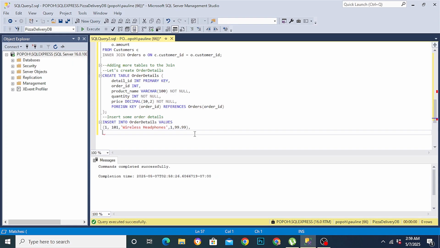Then next we move on to our next row, that is the detail ID, which is 2, the order ID, which is 102. Then next we have the product name, which is the phone case. Then next we have the quantity, which is maybe 2 in number. And then finally we have the price, which is $24.99. Amazing.